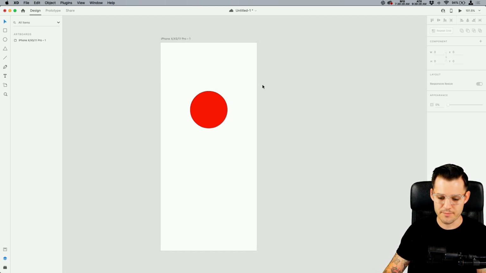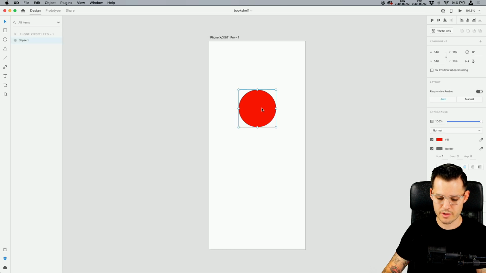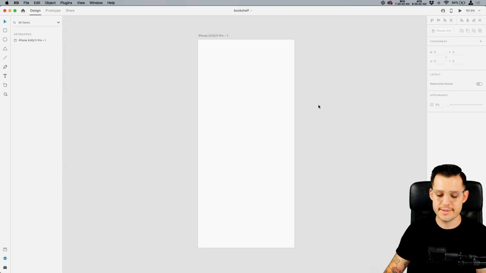Let's do this thing. So I'm going to go ahead and just press Command S. I'm going to save this to my desktop, and I'm going to call this Bookshelf, okay? So let's just call it Bookshelf, our little application we're going to make. Let's get rid of this ugly little red circle. So just Command or Control S to save your project either to the cloud or onto your desktop.